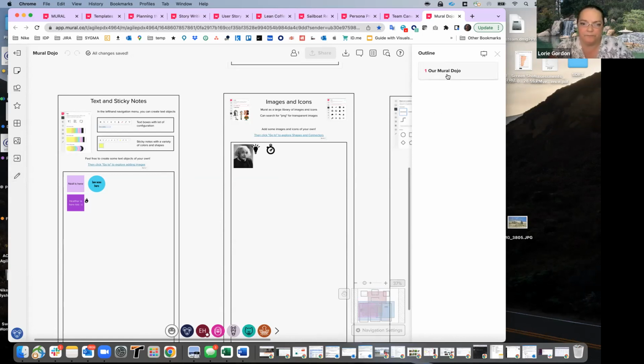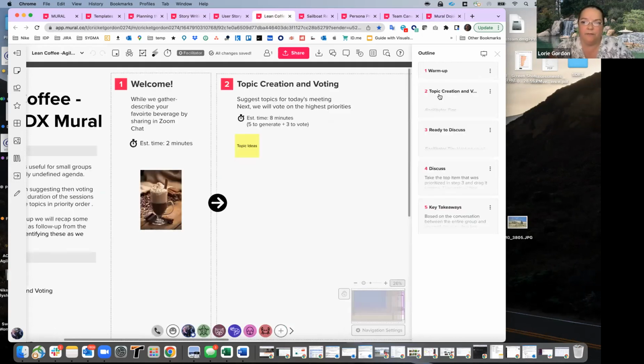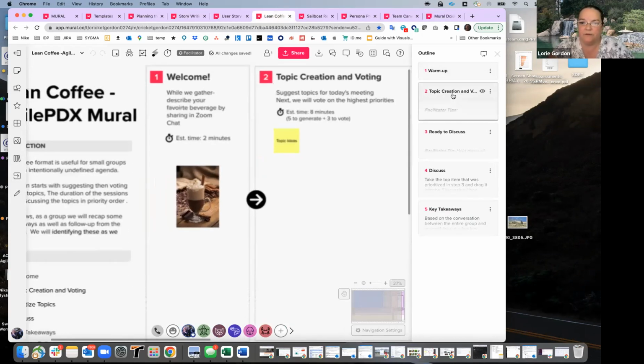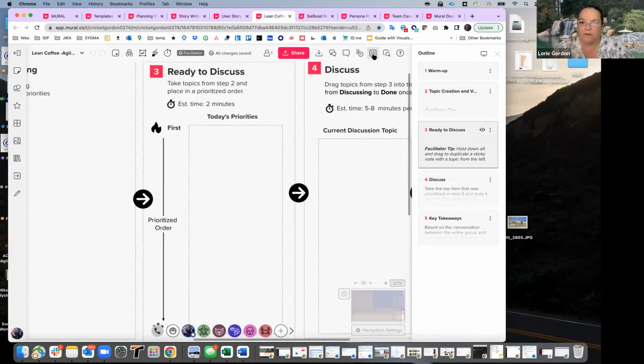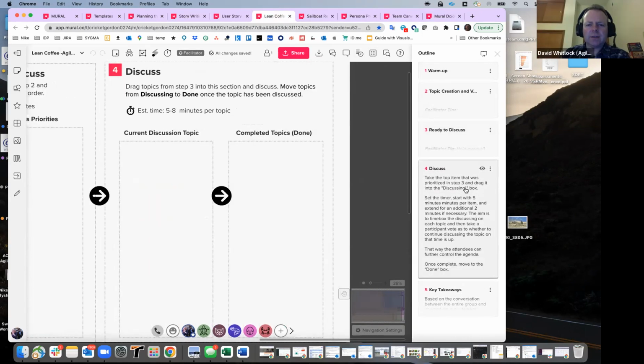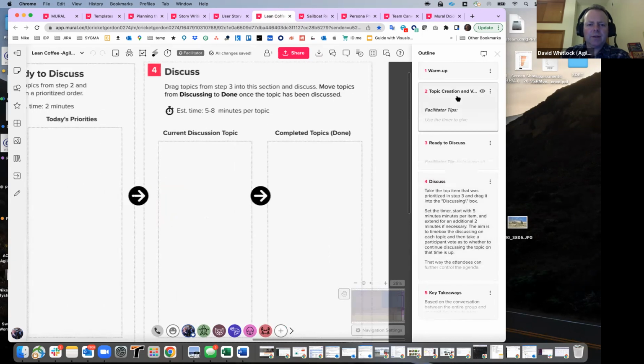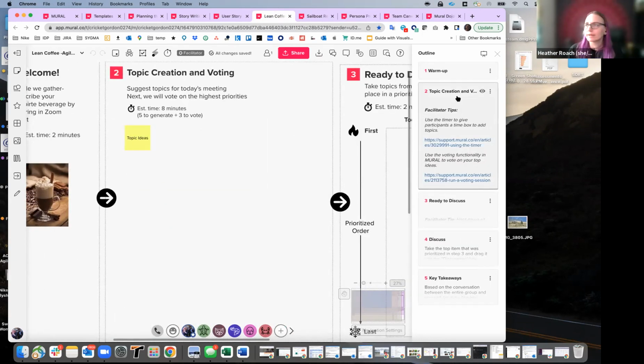In the outline, we don't have this one in particular set up in this way, but you can actually set it up so you can jump around the board by using this outline button in the top right that's available to you. And I believe the outline's only available to facilitators. Okay. Those of you who are visitors, does that match? Do you have that outline option? I can see the outline. You can? Yeah. Okay, good. Okay. I think you can.